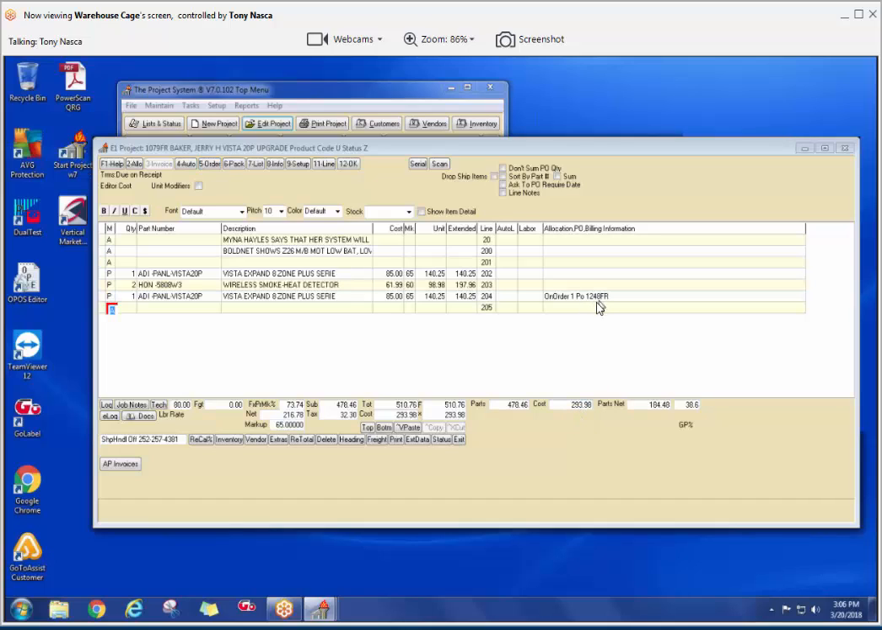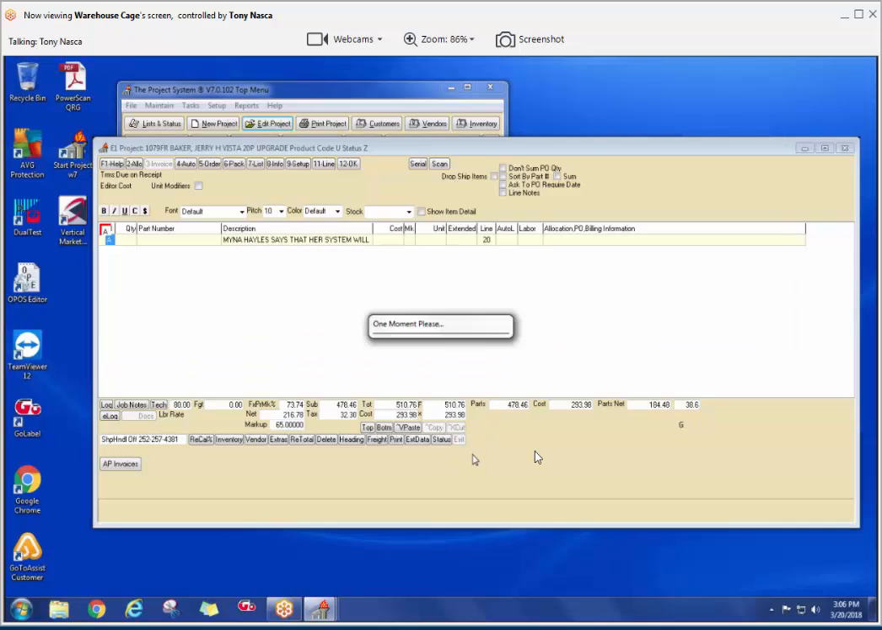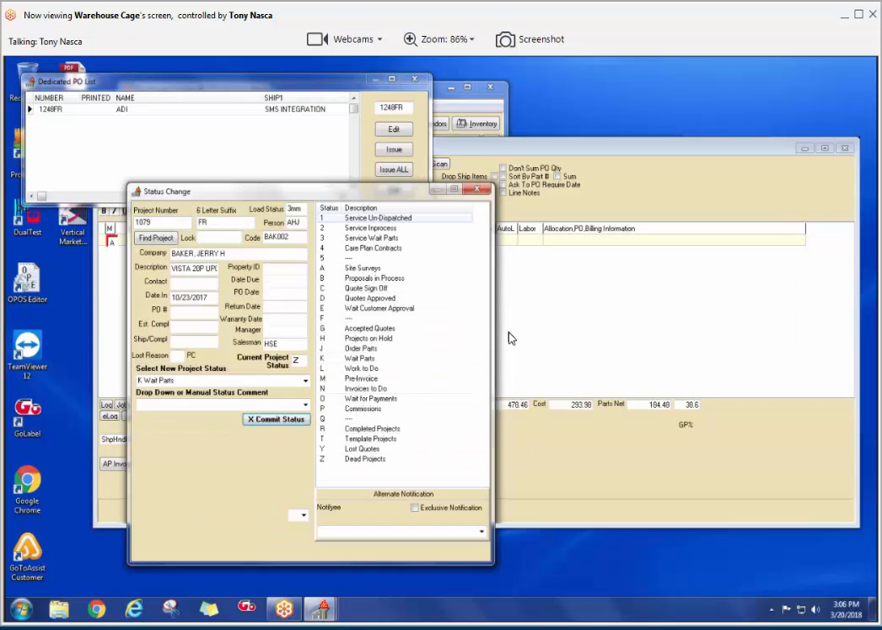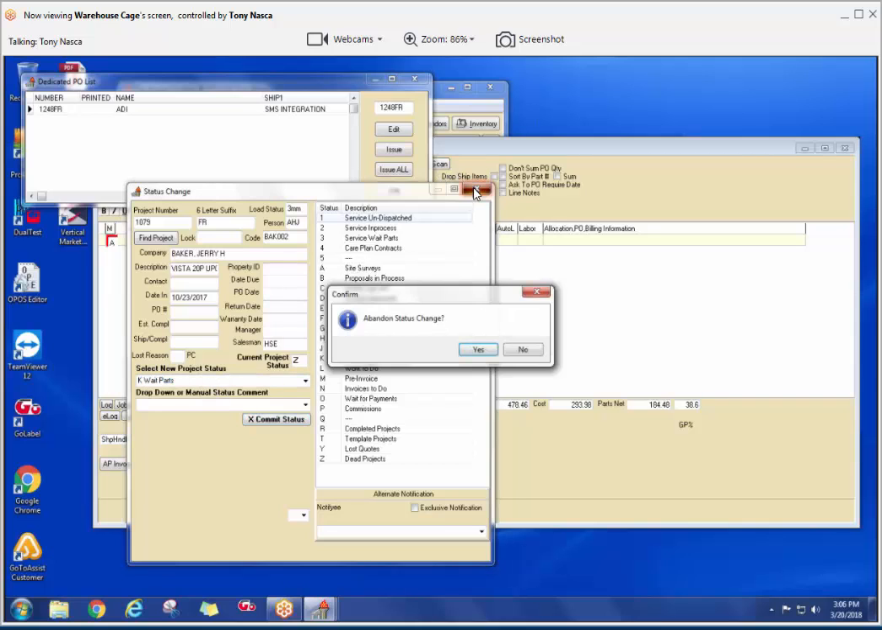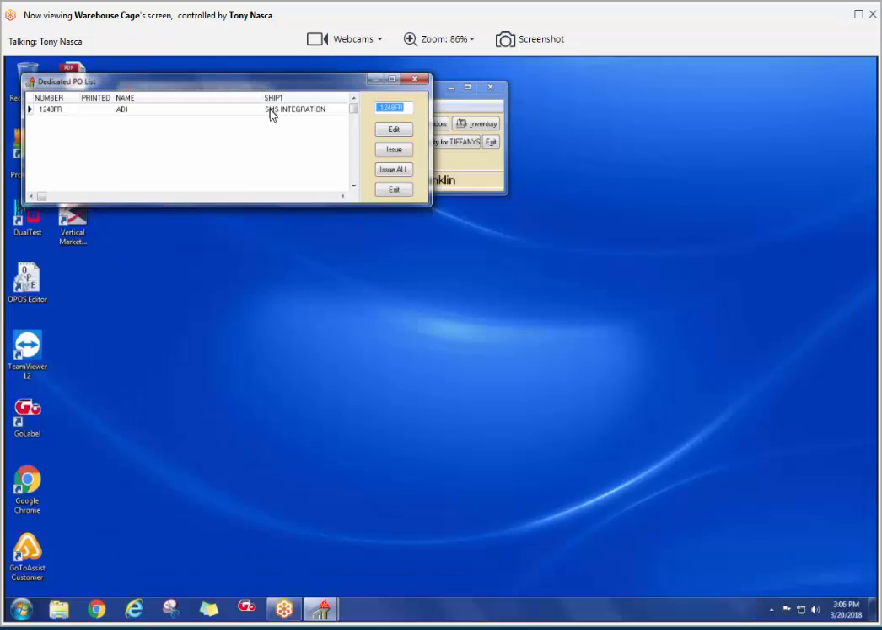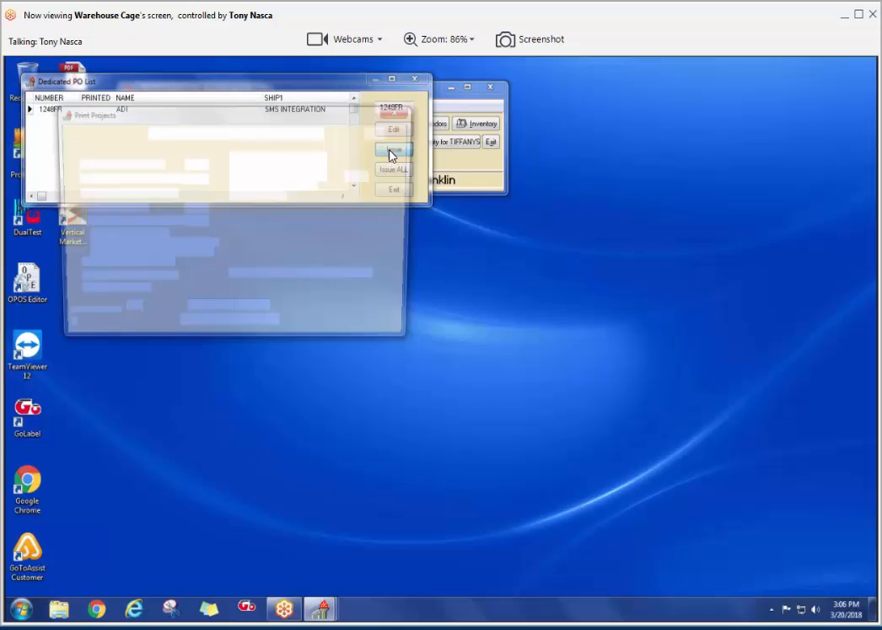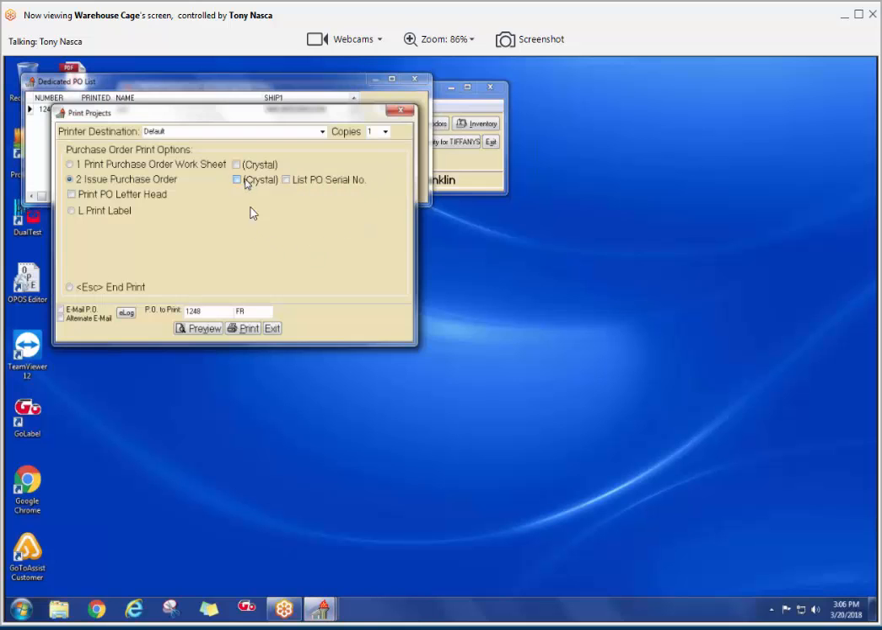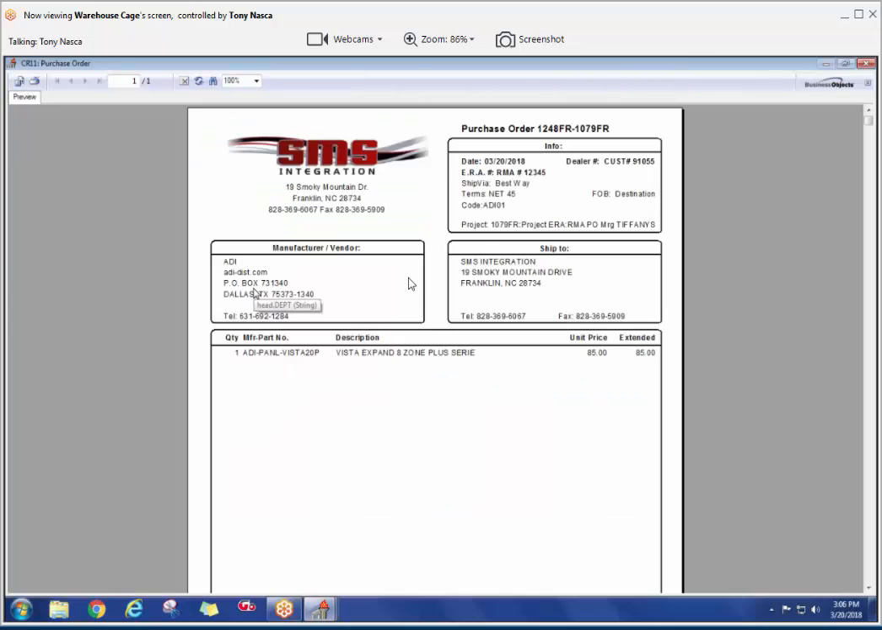And now you have a purchase order, 1248 FR. When you exit the project, the project goes to waiting parts, which I'm going to just hit abandon for a moment. And then you've got your purchase order that just got created. If we view the purchase order with the issue button here, you'll notice at the very top of the purchase order is the RMA number they gave you, right there.